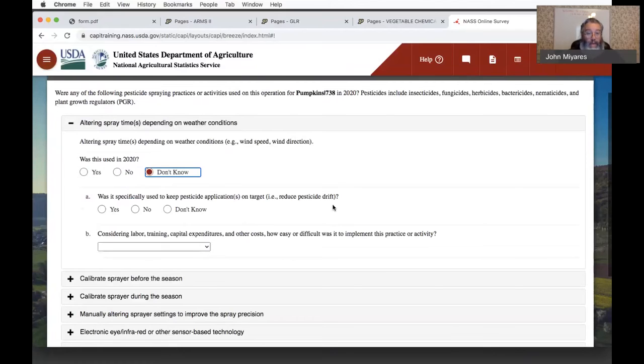We have alerted headquarters to this problem. At this point, it is not certain whether they are going to change this or not. If you put a don't know in here, please do not enter anything into part A and part B here. Those column entries need to be blank if you say don't know for any of these particular choices.